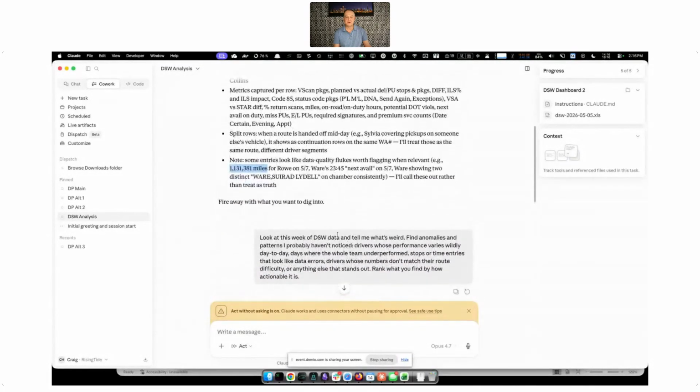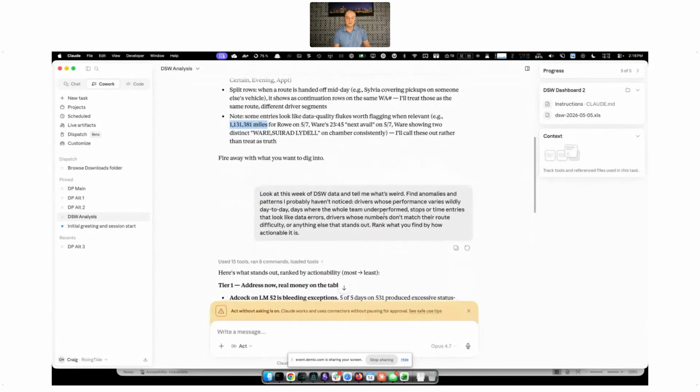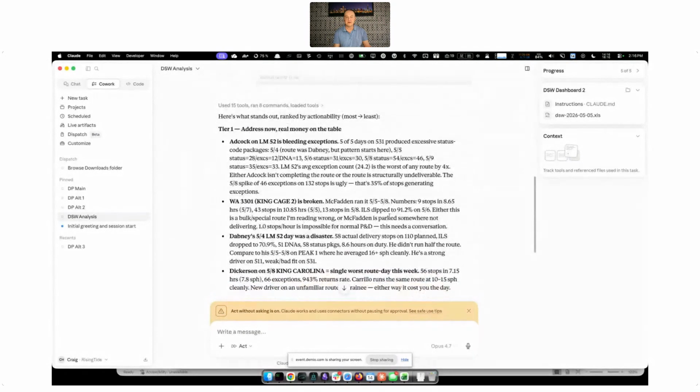So this is one of the things that's really cool. Now that you have loaded the data, tell me what's weird, find anomalies, find patterns that I haven't noticed, maybe drivers who are performing wildly different day by day. And you can ask it whatever you want to.